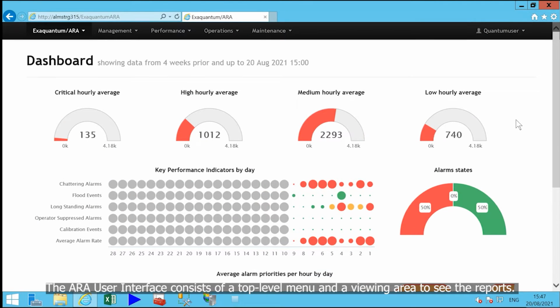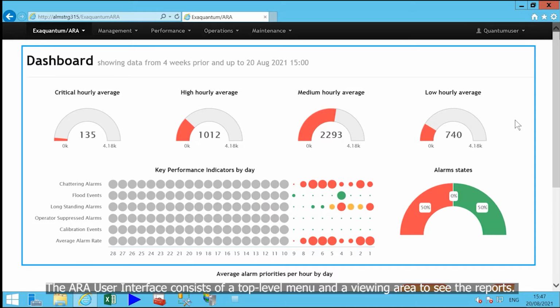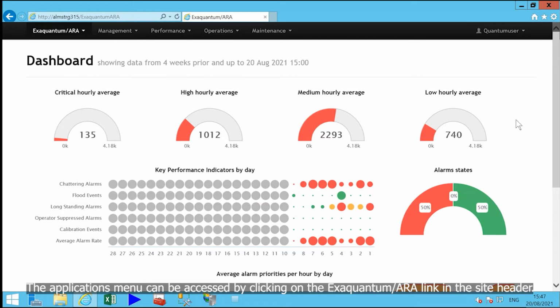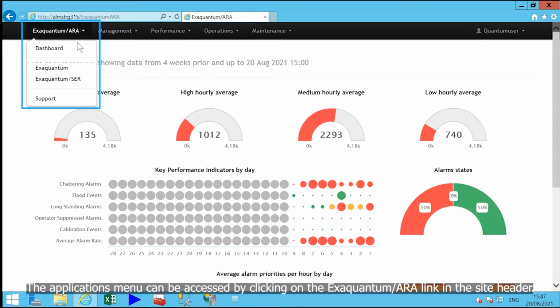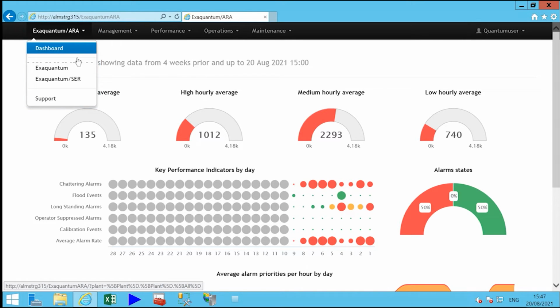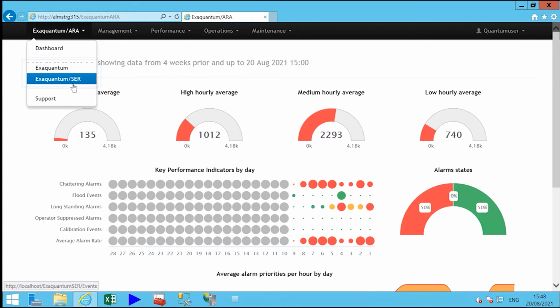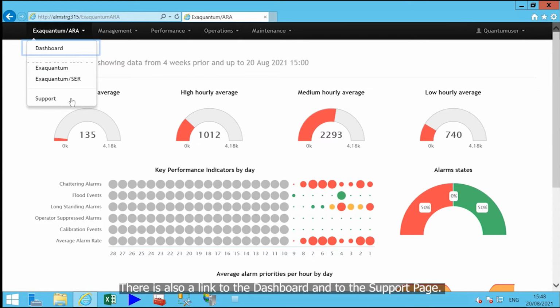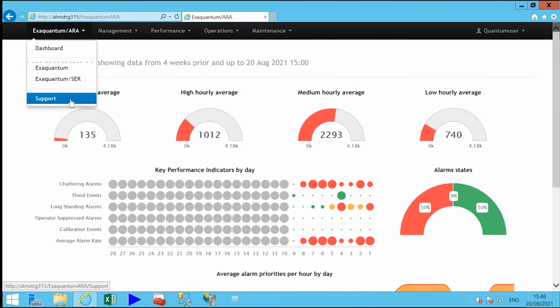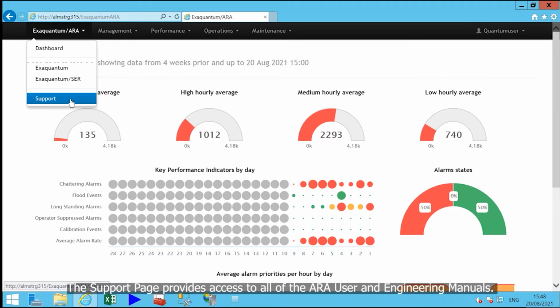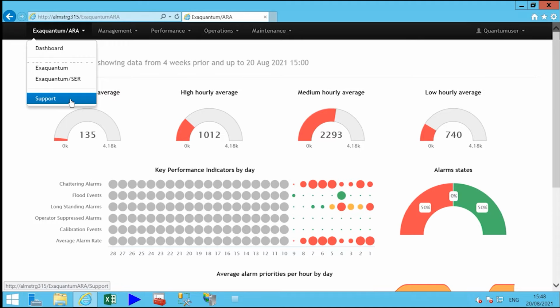The ARA user interface consists of a top-level menu and a viewing area to see the reports. The applications menu can be accessed by clicking on the Exaquantum ARA link in the site header. It contains links to other applications in the Exaquantum family of products. There is also a link to the dashboard and to the support page. The support page provides access to all of the ARA user and engineering manuals.